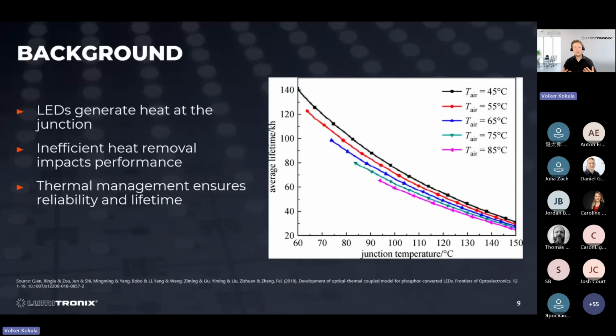Before we can rethink the module design, we of course need to make sure we understand why we even think about the thermal design of LED modules. And therefore we'll go into a bit of background information before we show how we can increase the performance and use flexible PCBs for very demanding thermal applications.